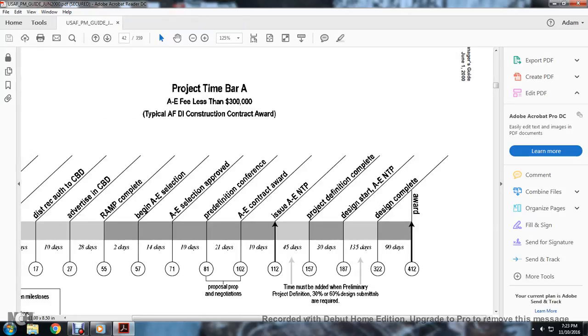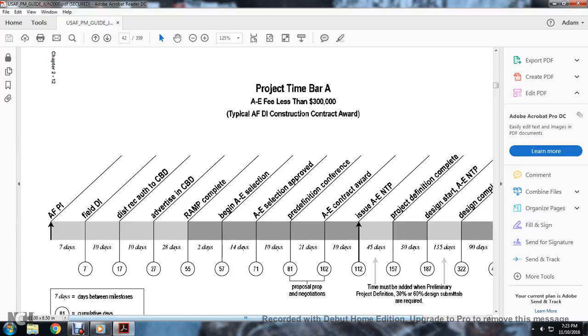Project time bar, the A&E fee is less than $300,000. The typical Air Force design instruction construction award. So the field design instruction, requesting authority, the CBD is advertised with the CBD, requirement and management plan completion, beginning of the A&E selection period. Ready to approve the pre-definition conference, A&E contract award, issuing the A&E NTP, project definition completion, design start of the A&E NTP, design control.